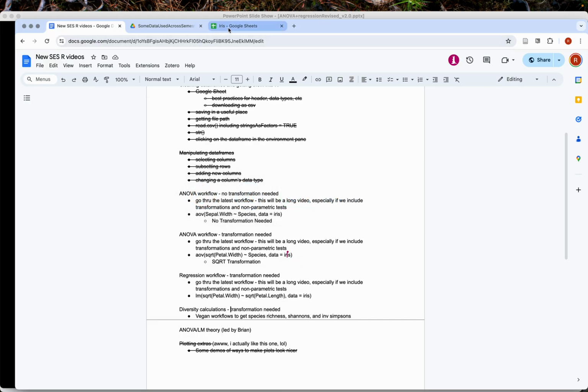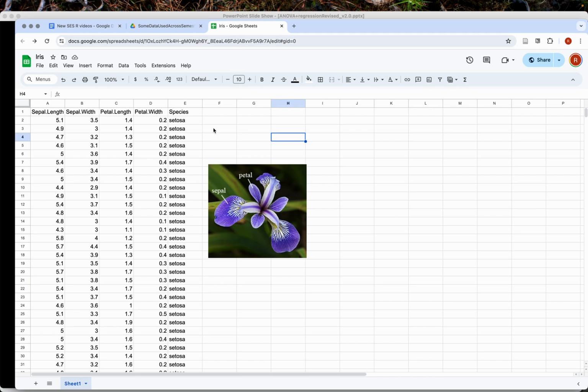Ooh, that's not what I wanted to show. That's giving too much away right there. That was where we analyzed the sepal width of these iris flowers. This time we're going to do petal width of these flowers.